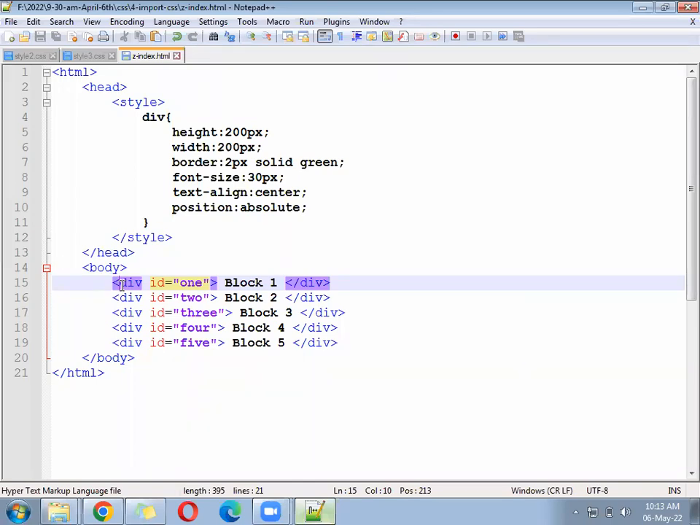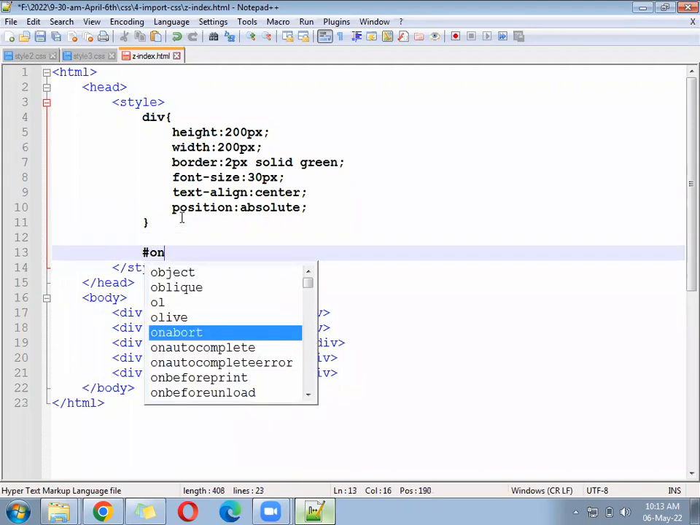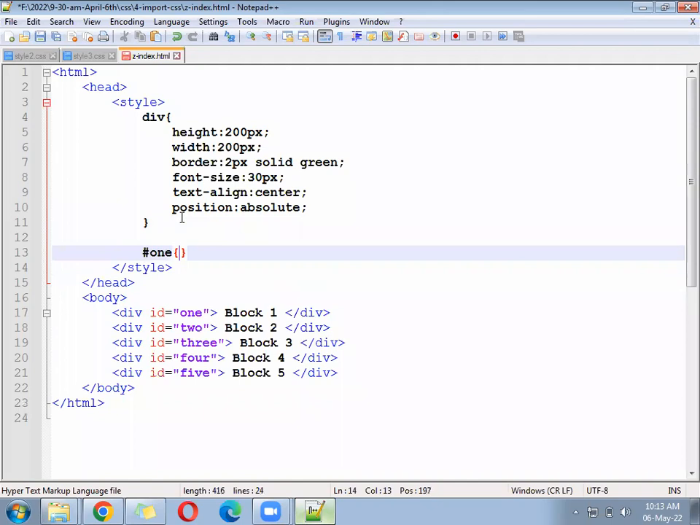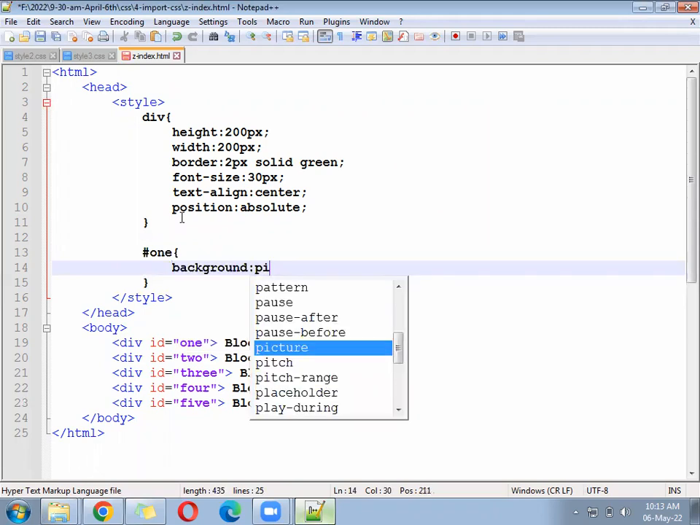Now we'll write the separate CSS for all, and then see how it is happening. Write the CSS for hash 1. Starting of all is only 1. All are starting from one place. So for the first one, we will give background as pink.